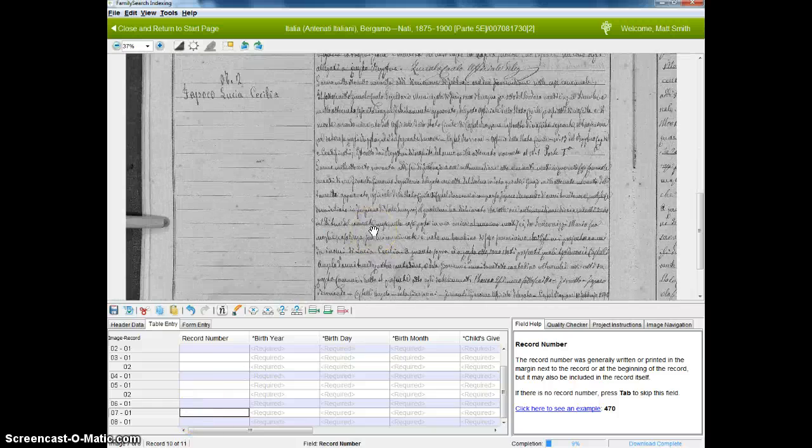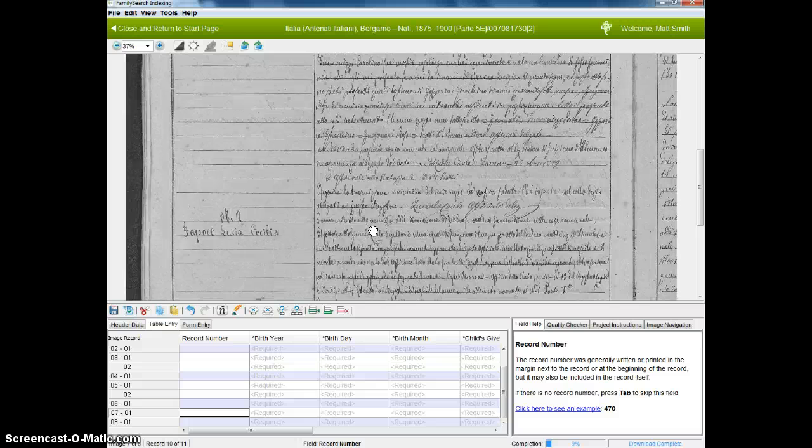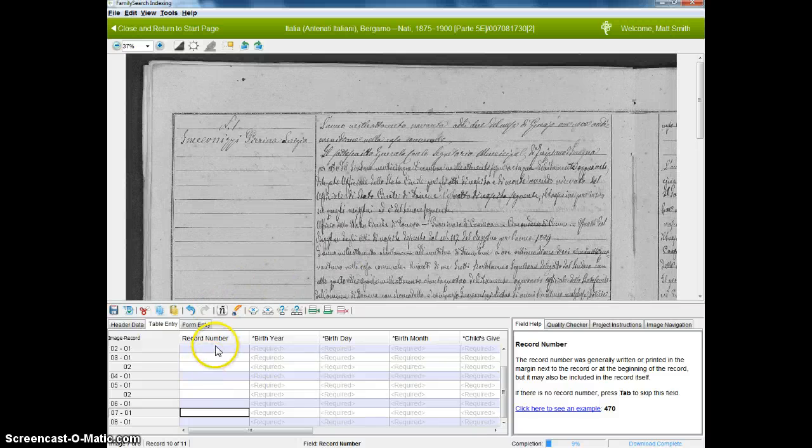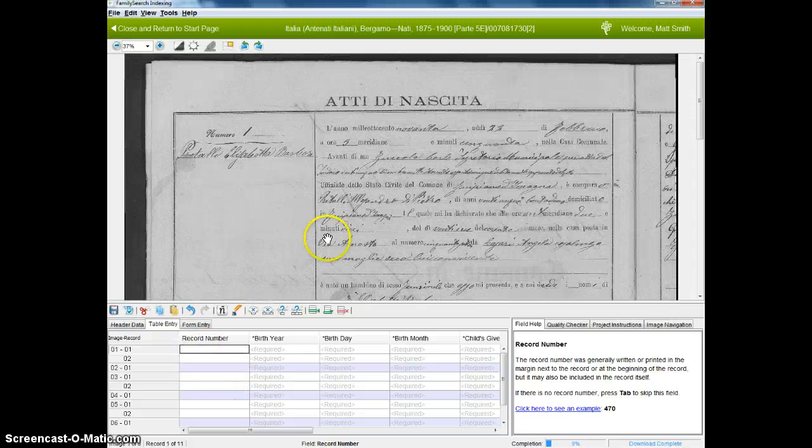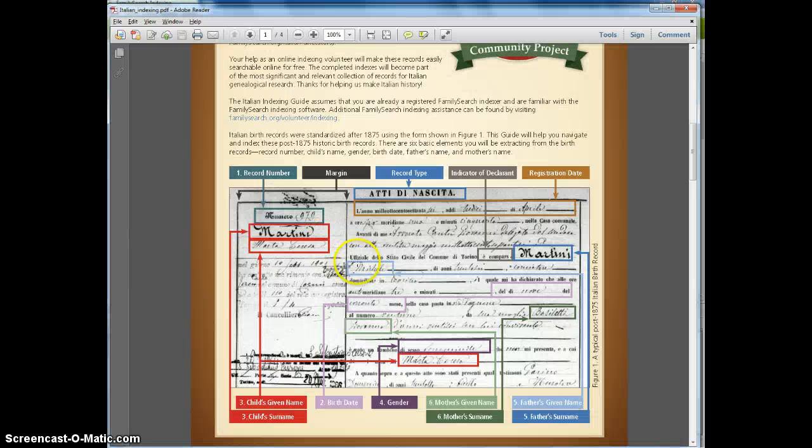This looks like it's from a different batch, so I might just have to index all that I can and then send it back. But anyway, for illustration's sake, let's go back to record number 1. Pull out your guide, and we go to the first record.